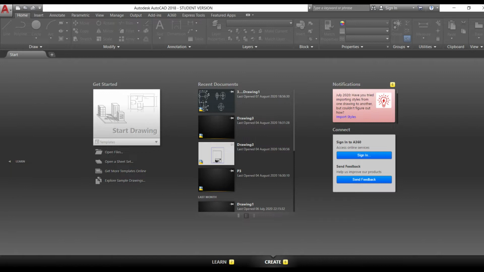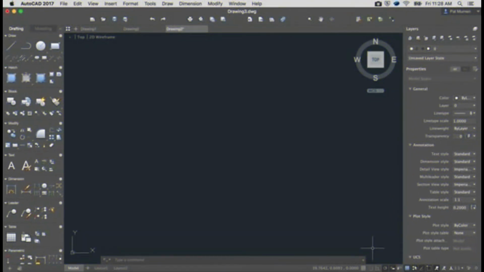Now, I am using Autodesk AutoCAD 2018 for Windows here. But if you are a Mac user, you will find the user interface a little different. Although functionally they are exactly the same; tools, commands and everything is exactly the same.